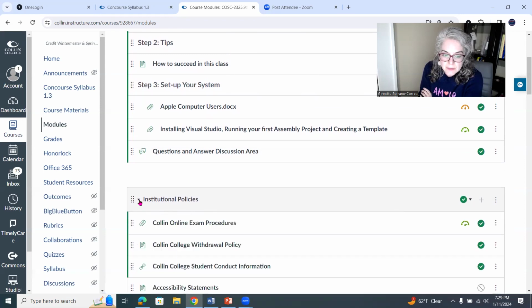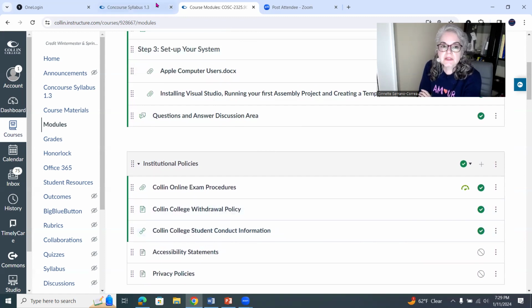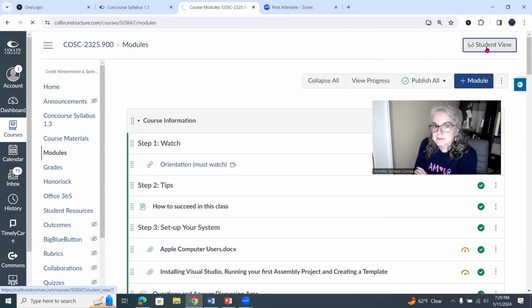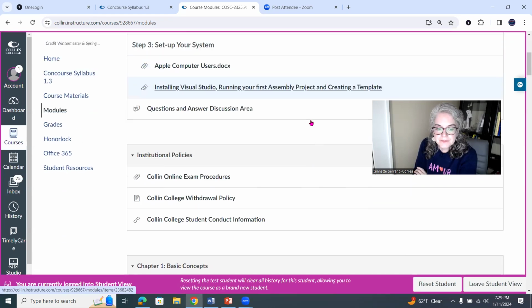This here talks about some important institutional policies. For some reason, I'm not in the student view. Let's see why. Go back to student view. There we go. Very important, read the Call-in online exam procedures. So for your exams, you're going to be using HonorLog. If you've never used HonorLog before, make sure you go here and you read about the exam procedures.